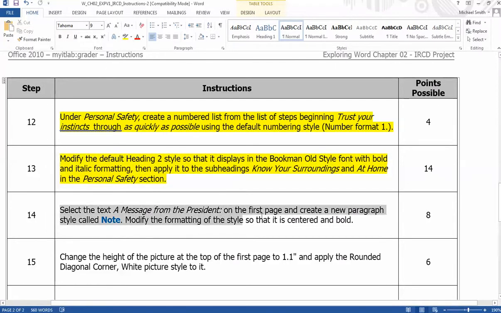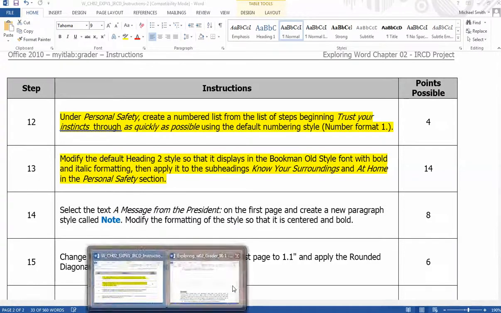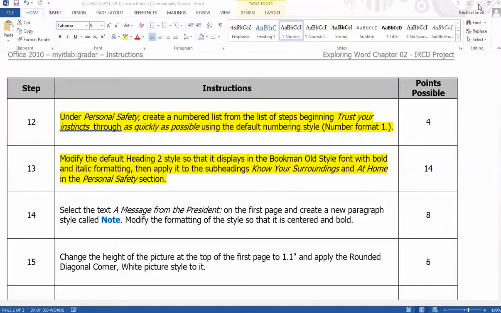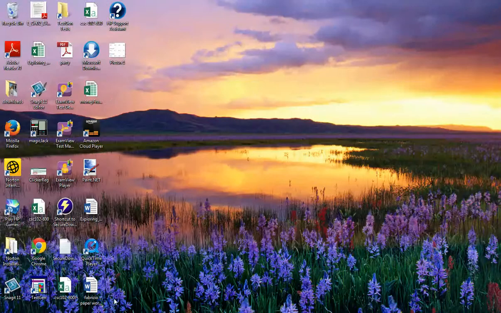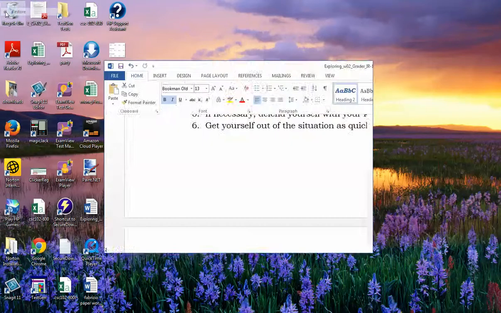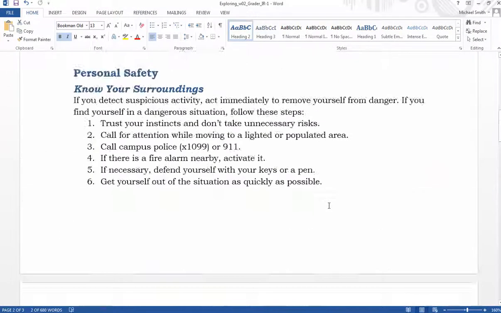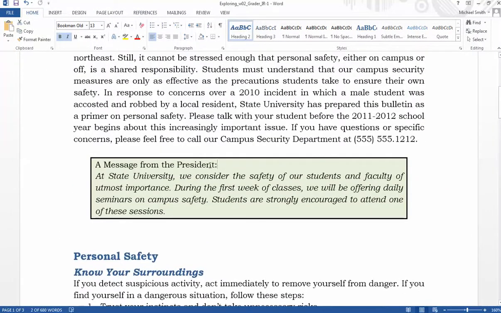Now we want to select the text, a message from the president, and create a new paragraph style called note, and modify the formatting so that it is centered and bold. It's a paragraph setting. So we're going to go to... I don't know why Word does this when I do this, but it minimizes itself up here, and it's very annoying. Anyway, so a message from the president.